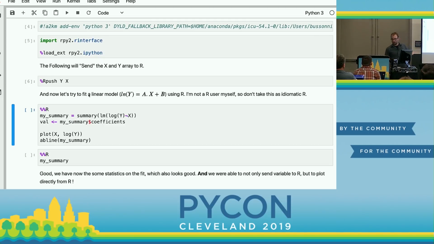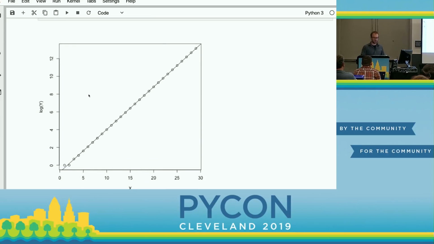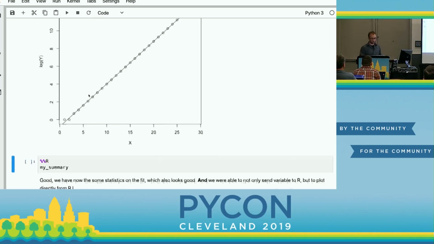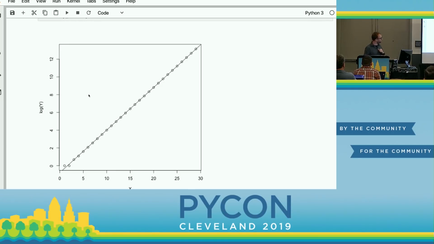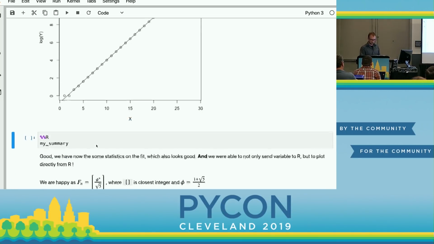and look at our fits. One thing we will see here is that not only can you run computation, but the computation can send results and display rich objects. Like R knows how to plot something, and it displays it in the notebook, which is not a trivial thing to do. And indeed, our Fibonacci sequence seems to grow exponentially.